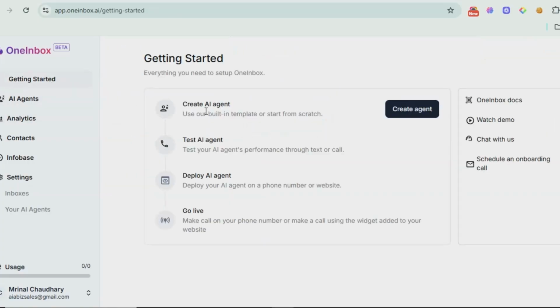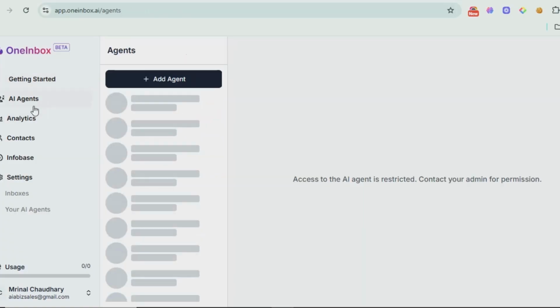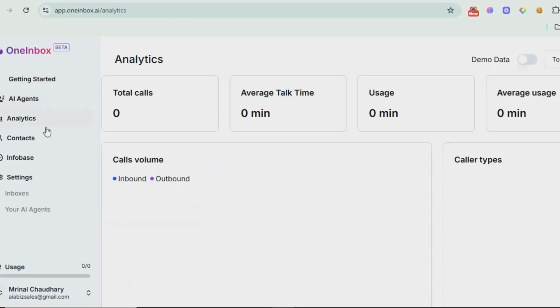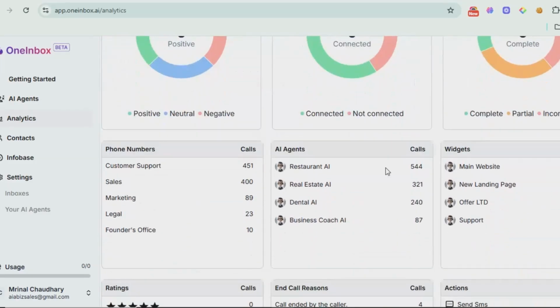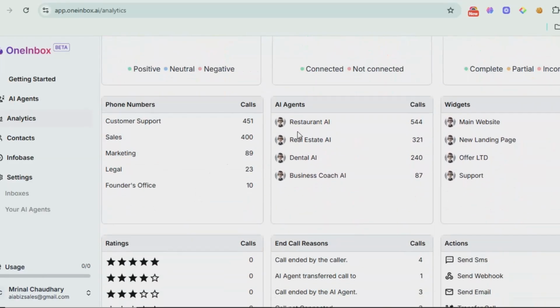First thing is you can create any type of agent here. AI agents, you can add in agents. You can see the analytics here. Analytics will look like this. Okay, so this is demo data: total calls, average talk minutes, usage, all these things here. Phone numbers, AI agent name, restaurant AI. We can have multiple AI agents here.